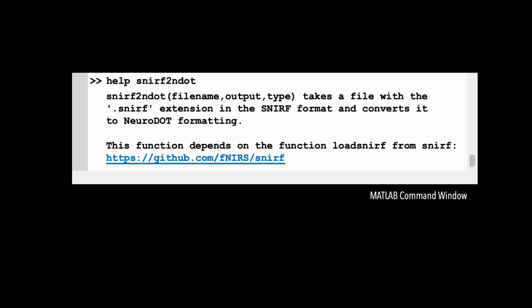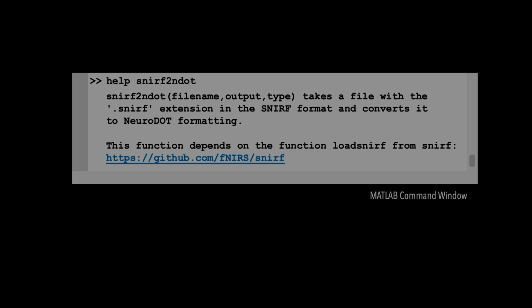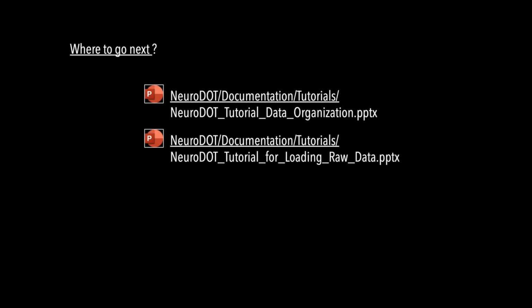The MATLAB help command can be used to obtain a brief usage summary for any of these functions. For more comprehensive documentation, including a description of NeuroDOT internal data structures, see the Data Organization and Loading Raw Data PowerPoint tutorials.